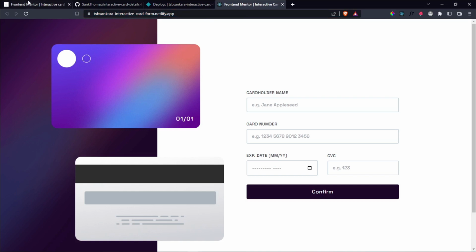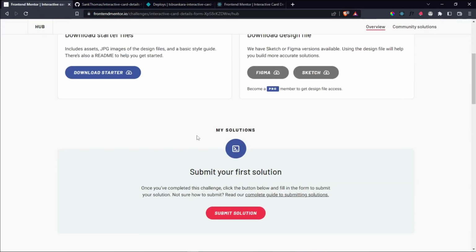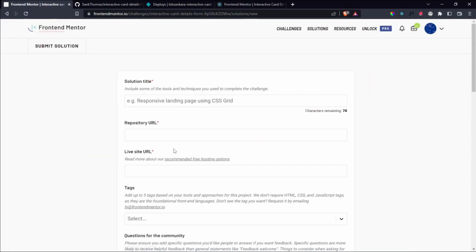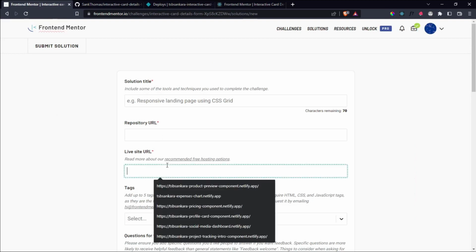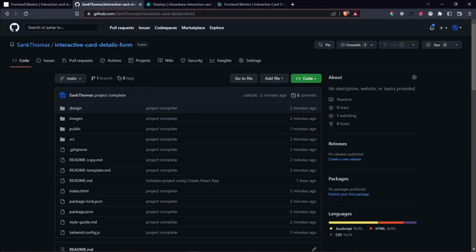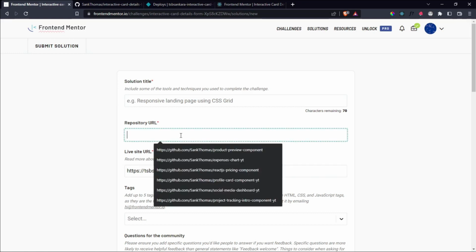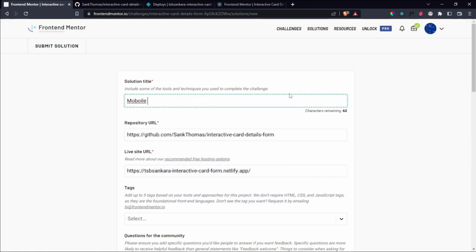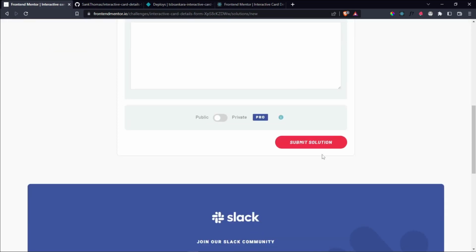So let's copy this link, and then let's go back into Frontend Mentor. Let's say submit solution, and then we're going to say repository URL. No, the live site URL is going to be this one. The repository URL is going to be this one. Solution title, I'm going to say mobile. Okay, it's not really mobile first. We didn't build it mobile first this time. So let's say interactive card details form using React.js and Tailwind CSS. And then we can say submit solution.